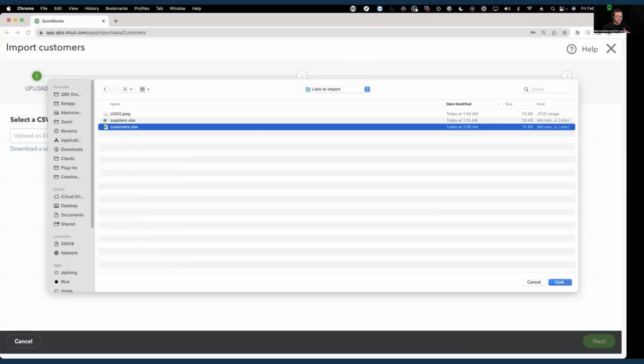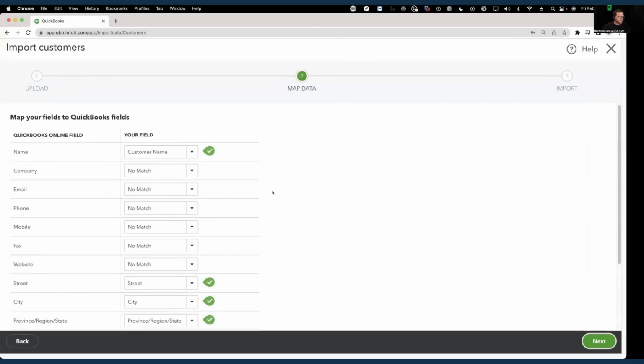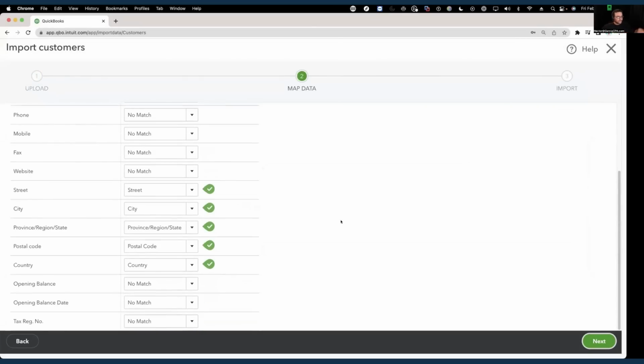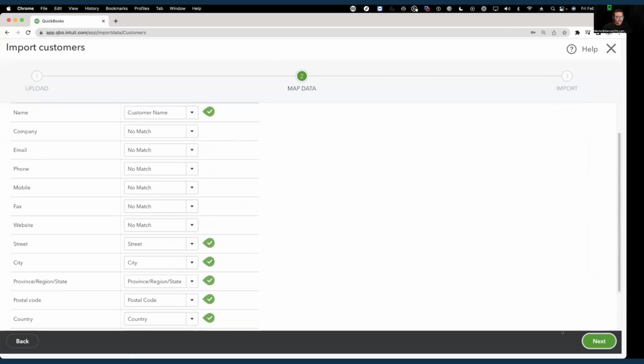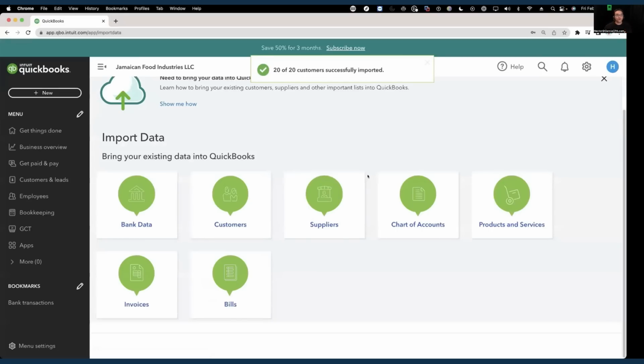So let's say this is a spreadsheet that contains the list of all the customers I want to import. Now it's already been mapped, so I don't have to touch anything else. I'm just going to click on next, and then you get a quick preview of all the company names, customer names, and addresses that I'm going to import. Then I click on import, and that imports all 20 customers that happen to be in that spreadsheet.